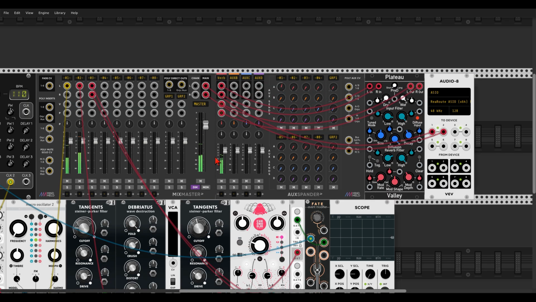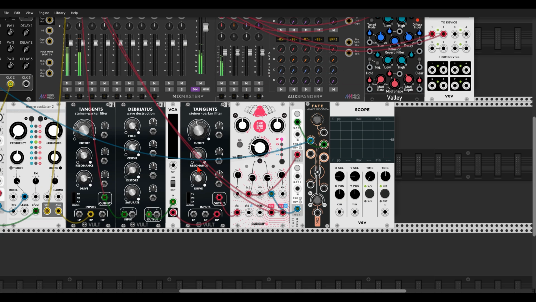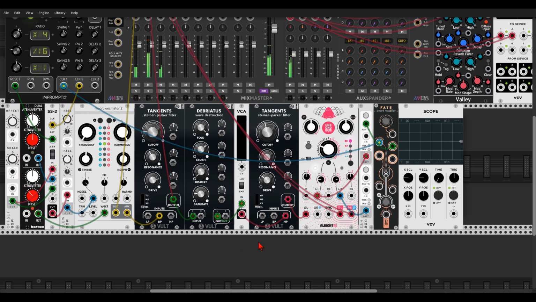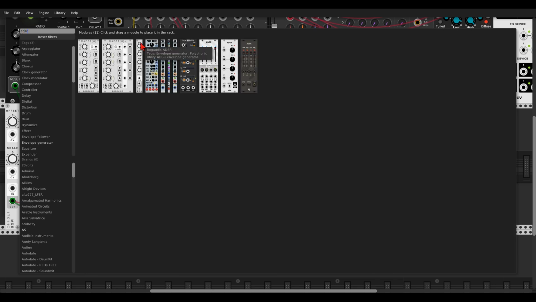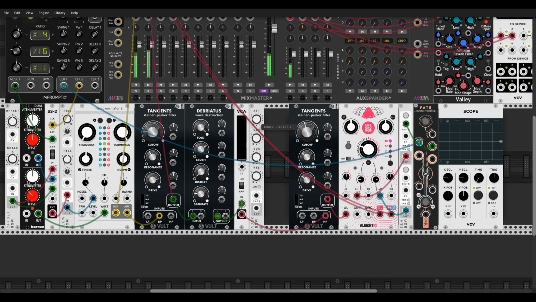We need some reverb. Now what we will do, we'll use the same gate to trigger an ADSR module, which we will take from Bog Audio with a sort of a long attack and long decay, and let's trigger this envelope generator and use it too.